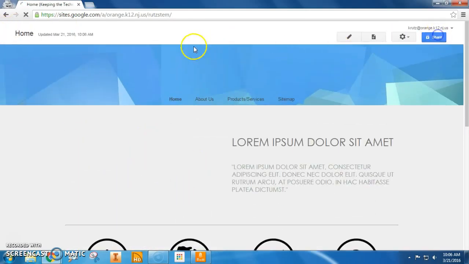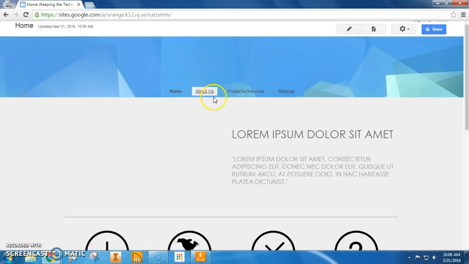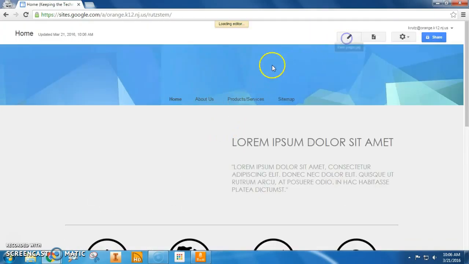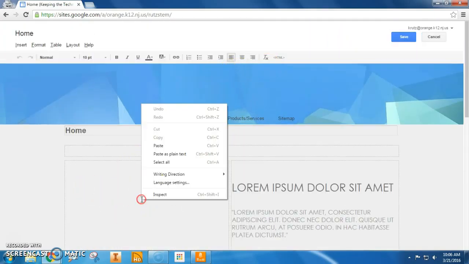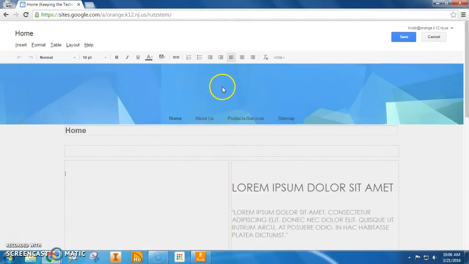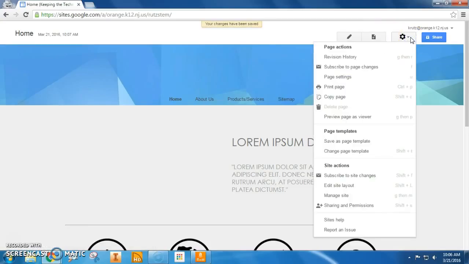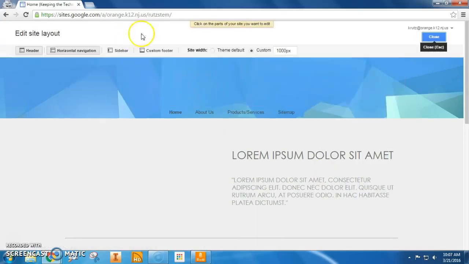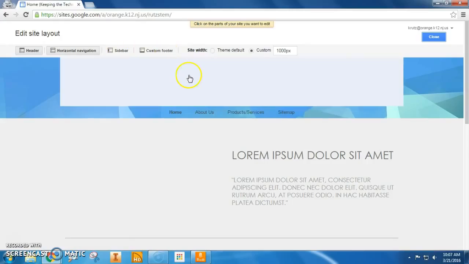Sorry to jump around, guys, but I wanted to get rid of this. I want you to be able to edit this page, and it was something that was not working. So you just click Edit. Okay, here I got rid of the picture. There's an X that showed up. But for this, you go to the settings, more actions, and then if you look down, site actions, edit site layout. The layout, that's how you would access this.